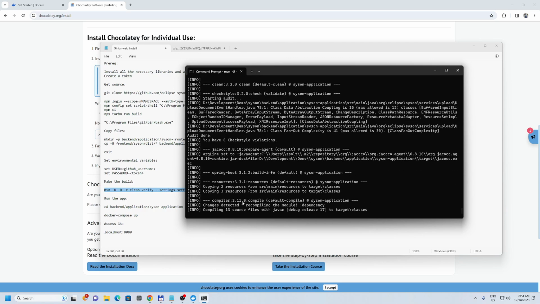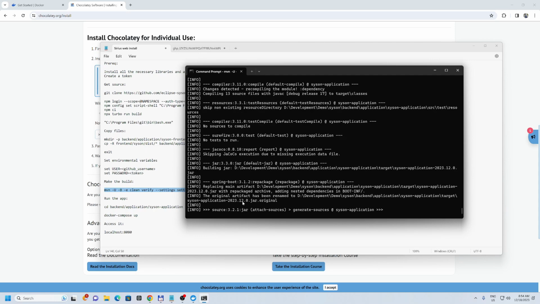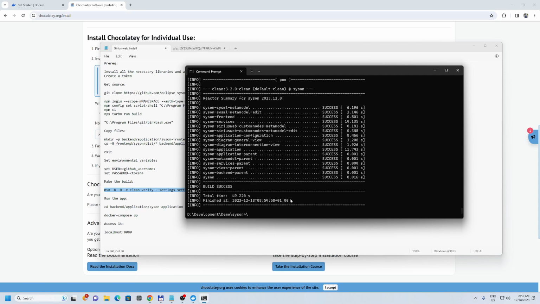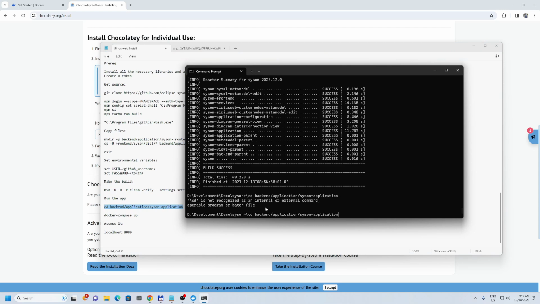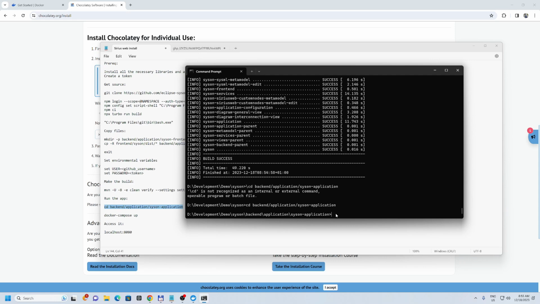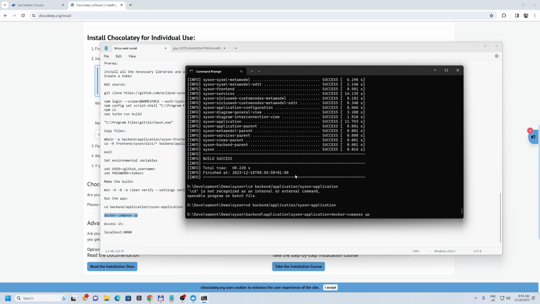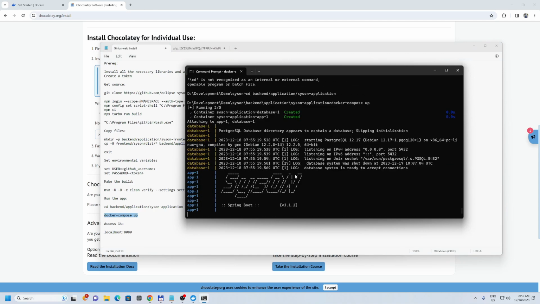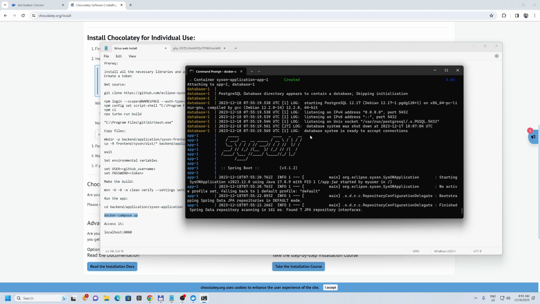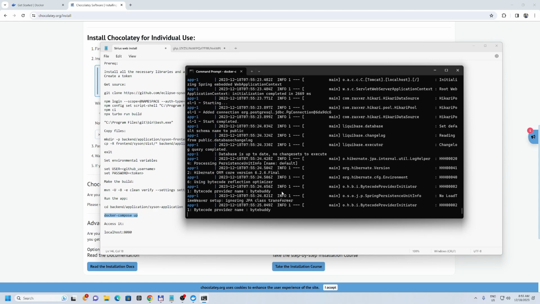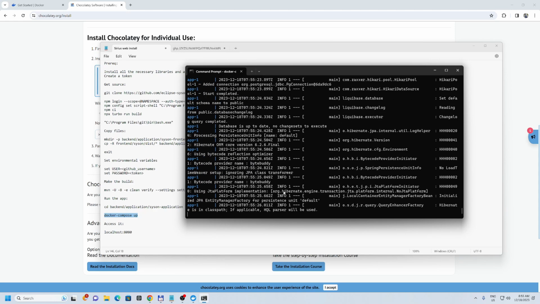It will take some time the first time. When you run it a second time, it will be faster. As you can see, everything is successful, so build success. That's great, this is what we wanted. Now we want to change directory to this backend application, syson application, and start Docker with docker compose up. What it will do is start a PostgreSQL and start the jar file that we just generated.